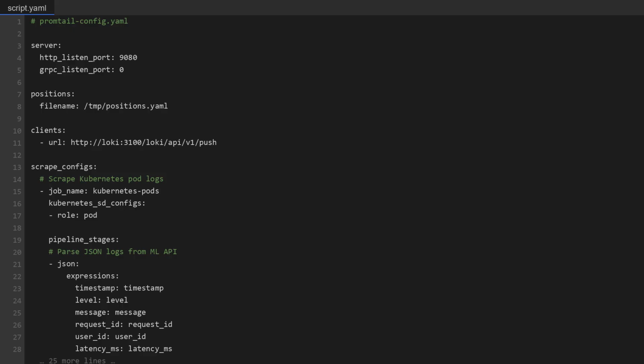The scrape config section uses Kubernetes service discovery to find pods automatically. The pipeline stages are where the real processing happens. The JSON stage parses your structured log lines into fields. The label stage promotes specific fields, like log level, into Loki labeled dimensions, making them filterable in Grafana. The drop stage filters out debug level logs in production, which is important for keeping your ingestion volume and storage costs under control.